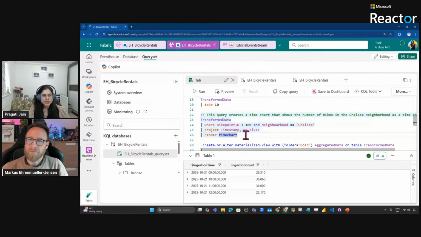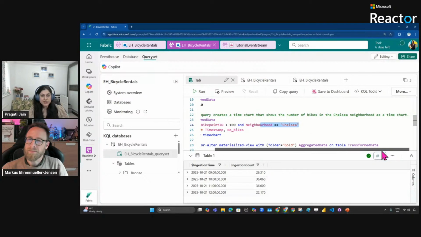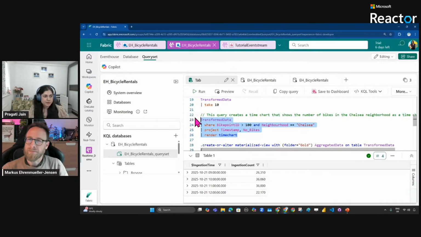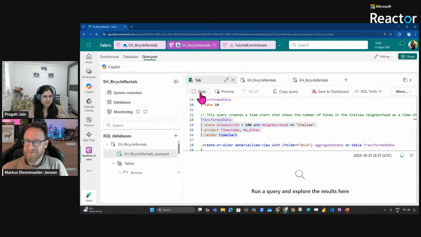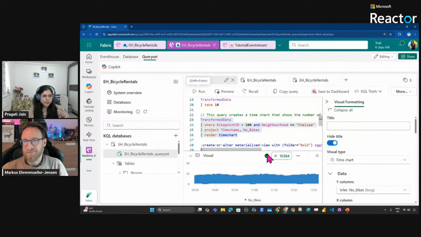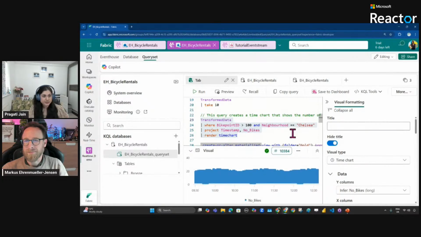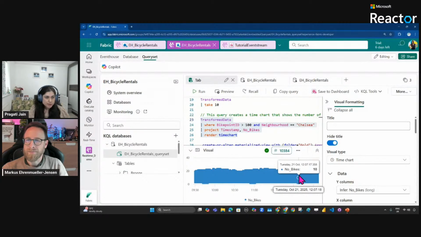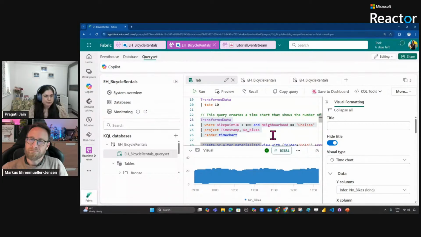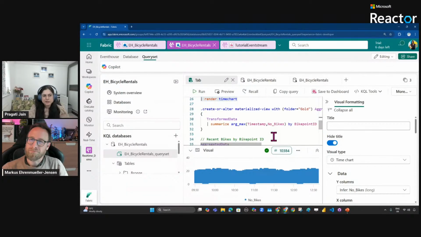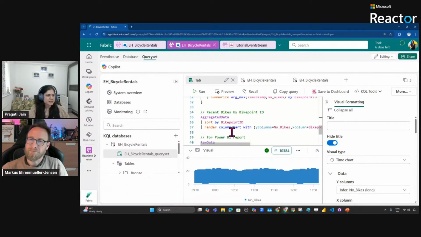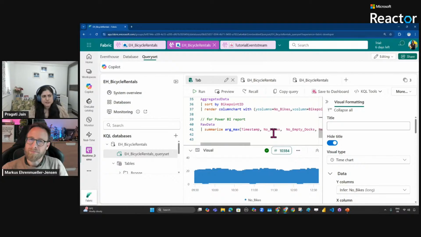This query is basically creating a time chart that shows the number of bikes in the Chelsea area neighborhood as a time chart. So if I run this query, then it will just show me a time chart generated for my particular data for the Chelsea area. Then I can see how many bikes have been rented here. So yeah, we can just go and write those queries in a similar way and understand. We can aggregate the data. We can do so many different things with the KQL database.